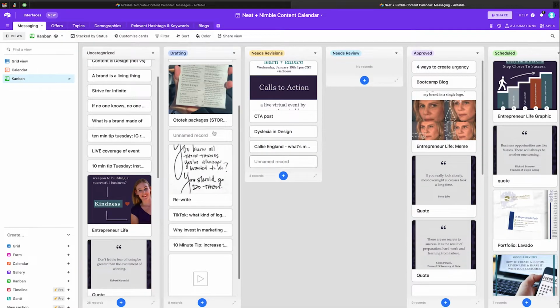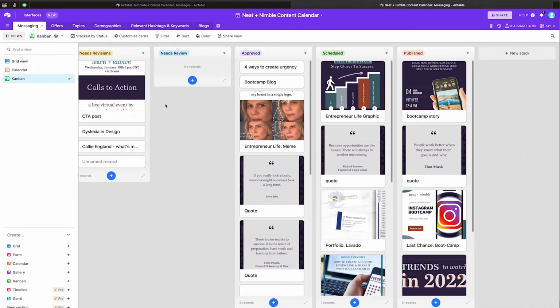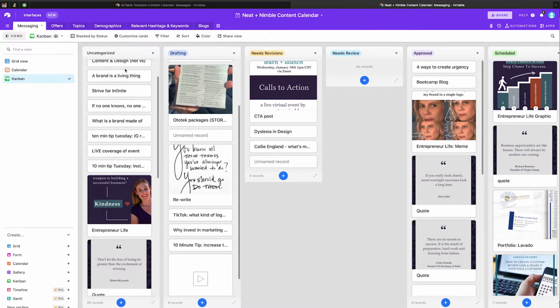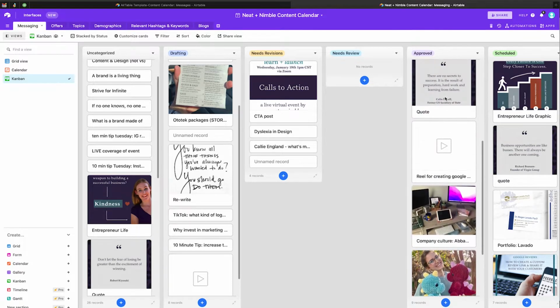And then our Kanban view is actually where we do the bulk of our work. And so when we input ideas, we throw them into a draft mode. Things that my team drafts that need to be looked at by me go into needs review. You can see I am up to date and I've reviewed everything recently. Once things are approved, it goes into an approved status.